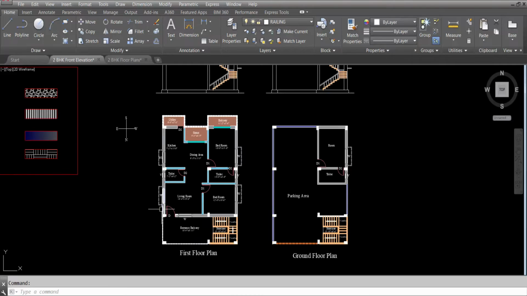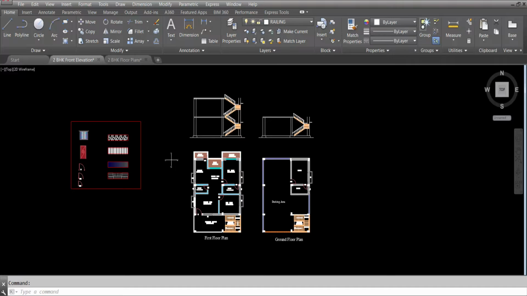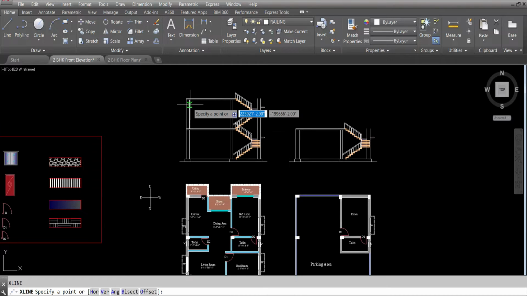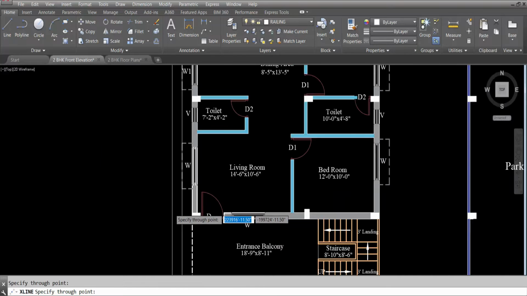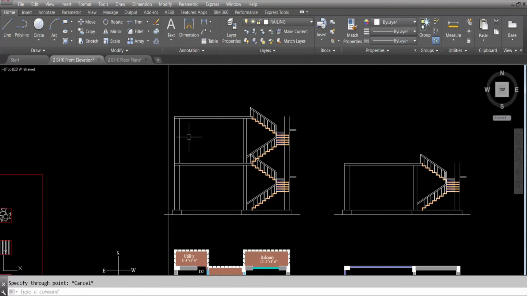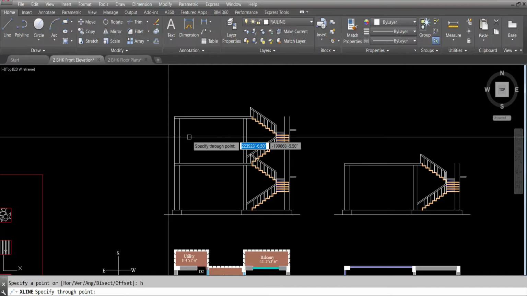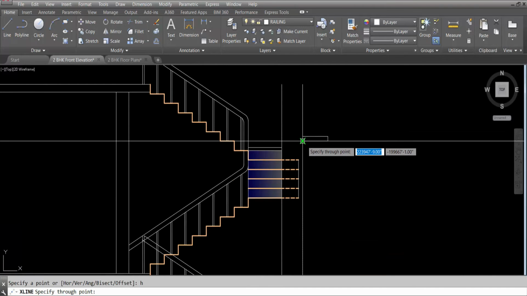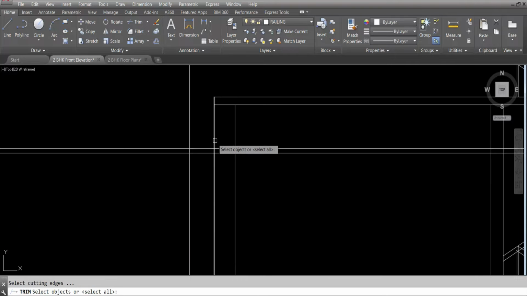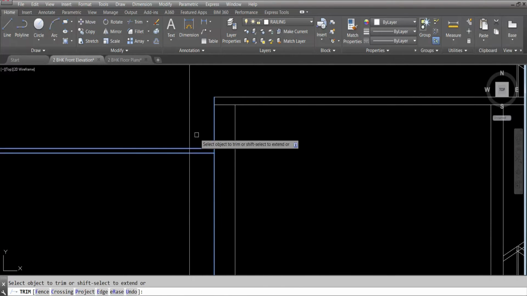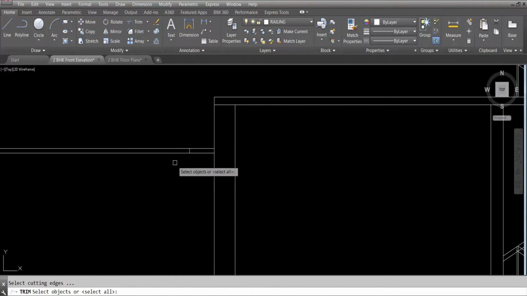First we will create the door and window. This chhaja also: in the ground floor we can see only one side chhaja, but in the first floor we can see both sides chhaja because both side windows are there. So take a horizontal construction line here and here. Now trim, select this line and trim from here. Also trim all these extra lines. Again trim.